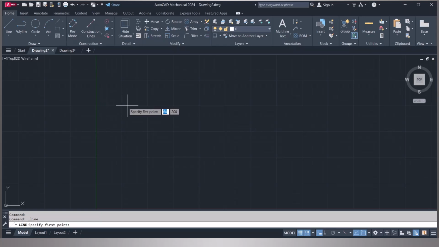So you see that once my snap is still on, when I move the cursor, it snaps at a spacing of 10. So that is just by the way. Now, the reason why I have those two entry boxes attached to my cursor is because I've put dynamic input on. So now I can just click, let's say 5200.